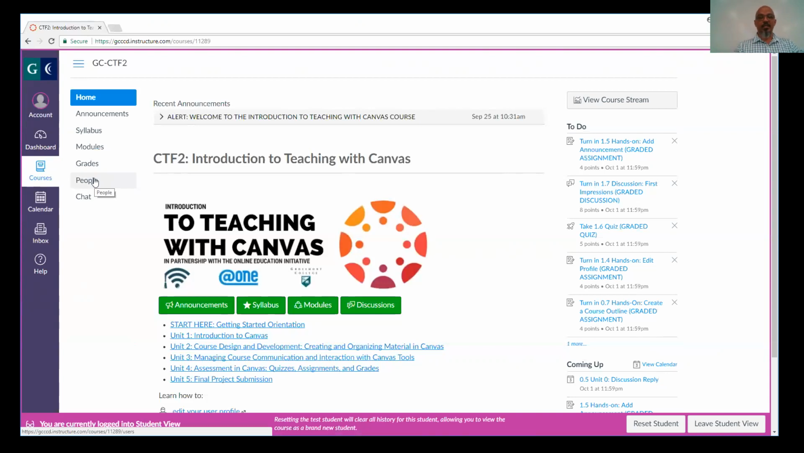But here we can stay on the same page. So as a student, you're always brought to your home page. The home page is the landing page. You can design this in many different ways as an instructor, but it gives you a way to give the key information that you want to your students.